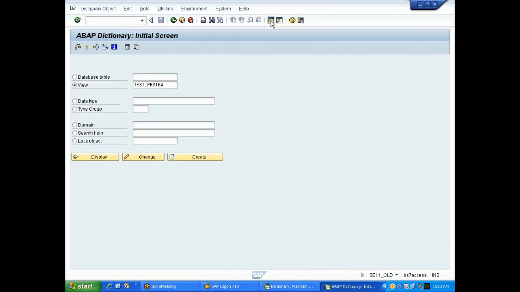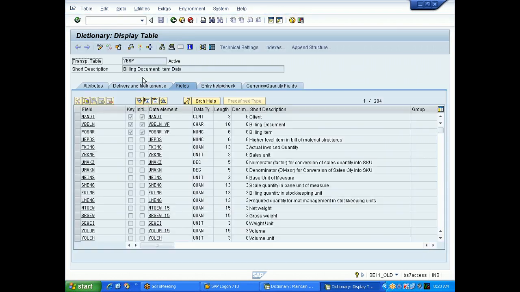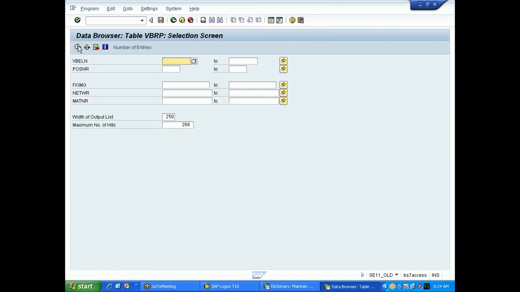Say, for example, I have a table with quite a large number of fields. There are many SAP standard tables. I'm taking one of the standard tables, VBRP, which has around 204 fields. Now, how to see the data of this table? Click on this icon and execute here.